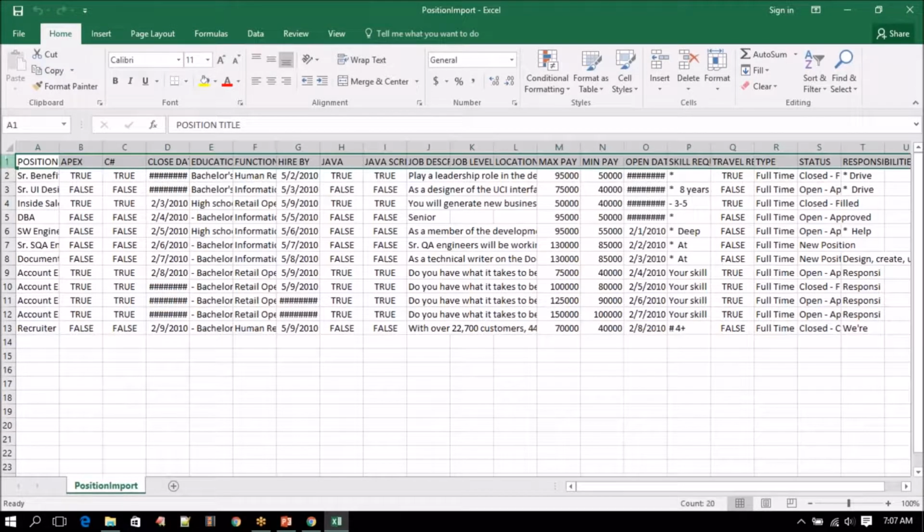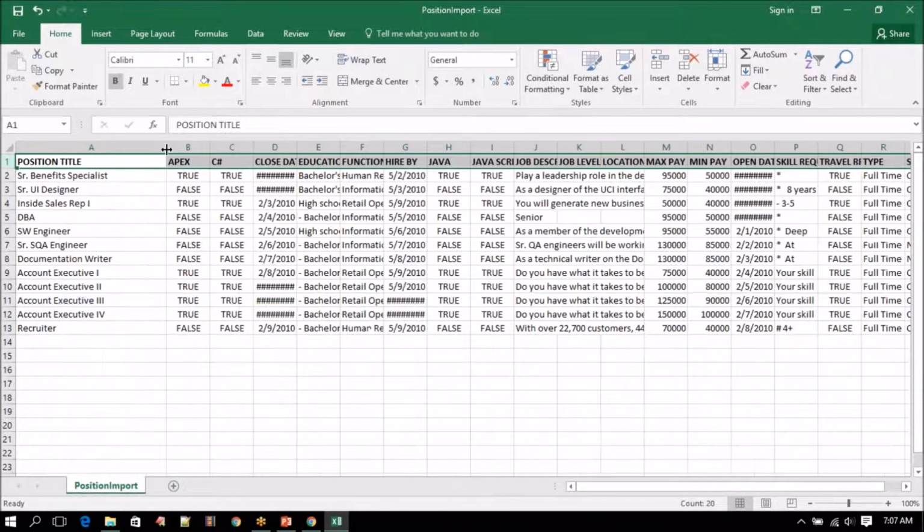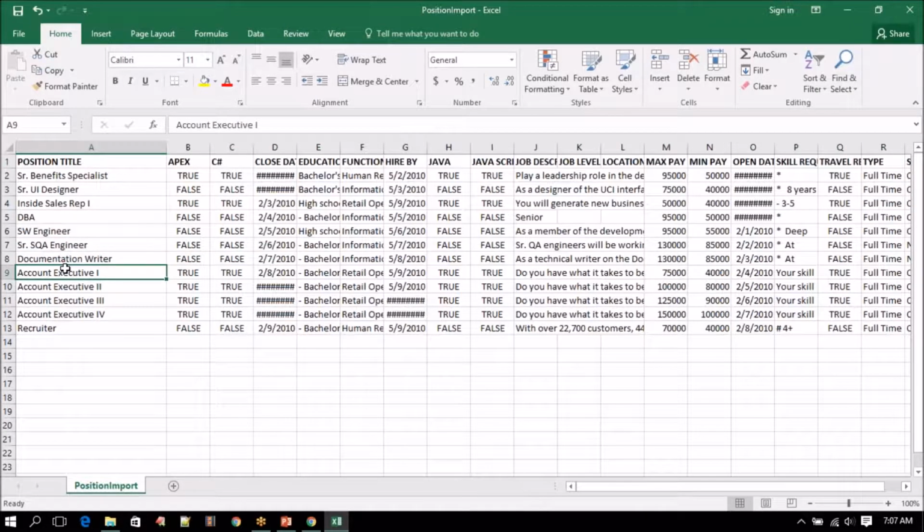So this is the data we prepared in Excel, and we did the import. So when we go to a particular position record, we'll see all this data. Let's say, for example, we go to account executive 1.